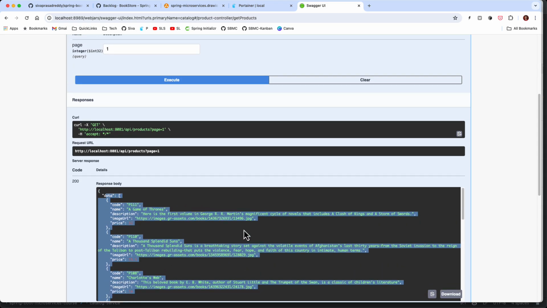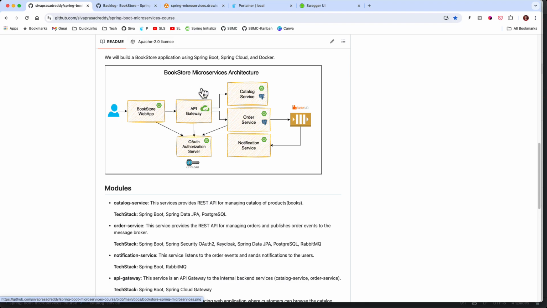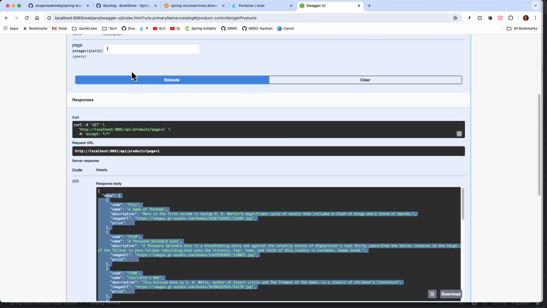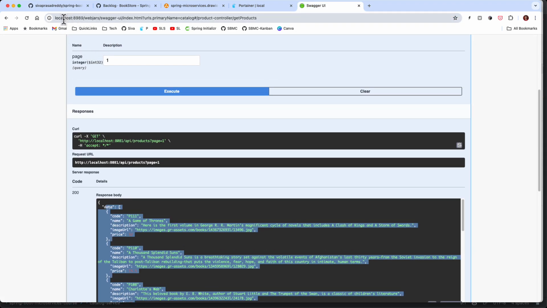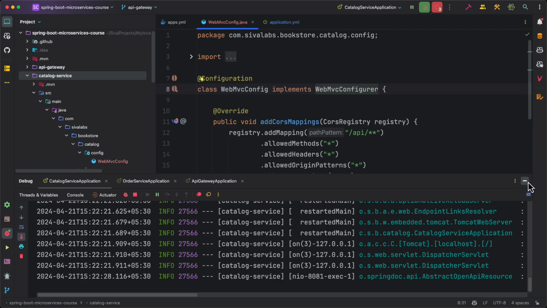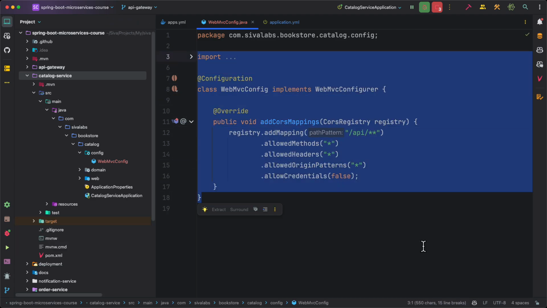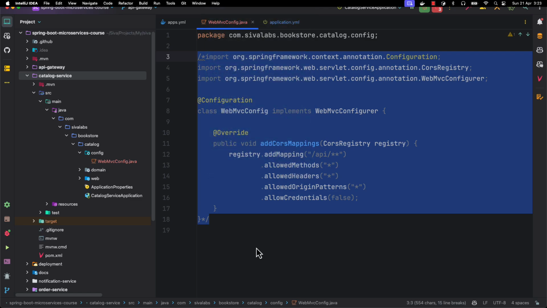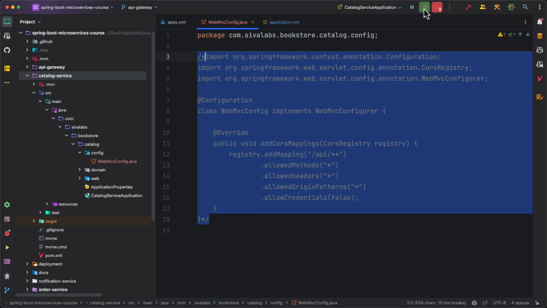But as I mentioned, we don't need to configure that if we are trying to establish the communication from API gateway to catalog service. But here, from the browser window, when we are running an application on localhost 8989, we are trying to make a call directly to a different domain. That's why we need to configure that. So again, to demonstrate that we don't need this for actually running the application, let me comment this out and restart it.